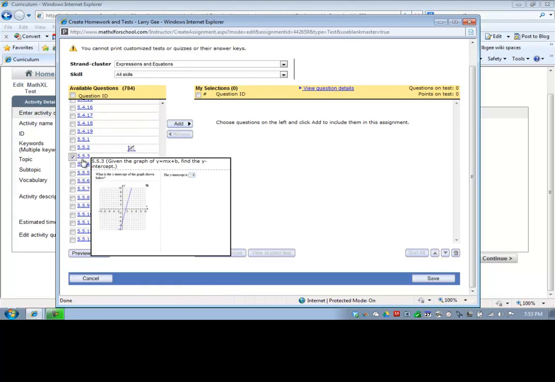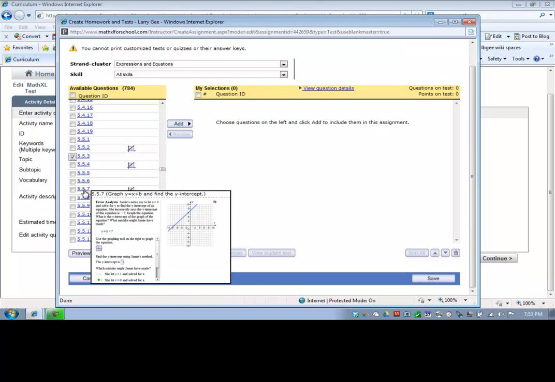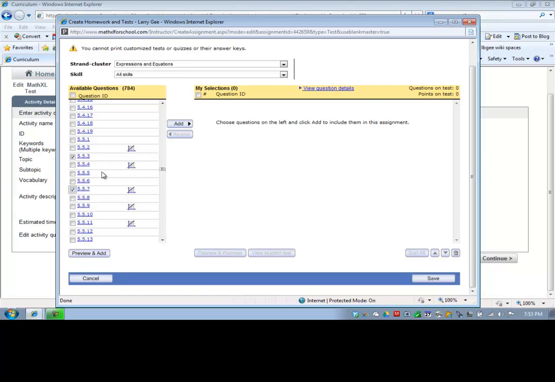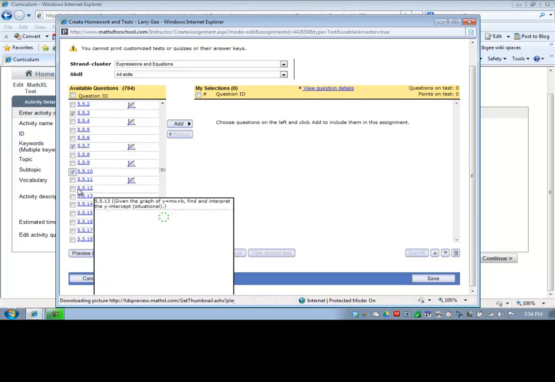Has to be the slope and the y-intercept. That's not too bad. Look at 5.5 here. Error analysis, I'll pick one there. So I usually have 10 on a quiz, and I'm just going to pick a couple of these really quick.